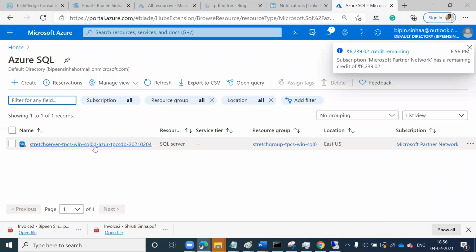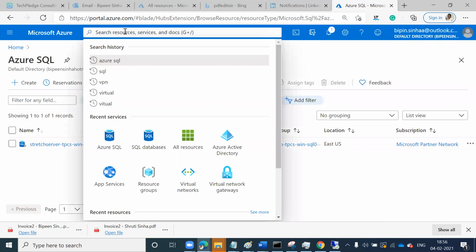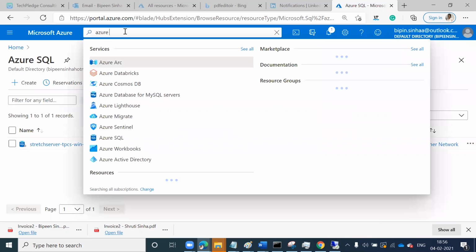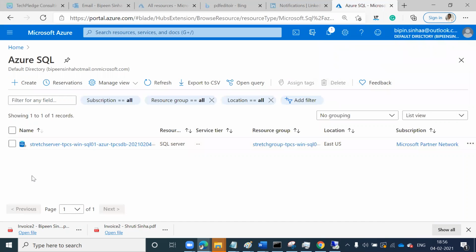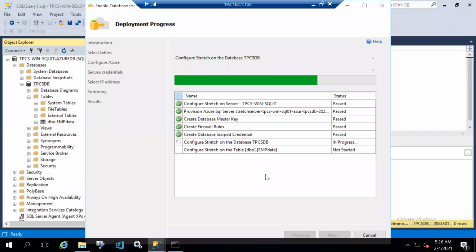Yes, it's created. So in the search box, type Azure SQL. Azure space SQL. Yes. Yeah, SQL server. We got it. Yes, you are able to see now. Good. So it created a server. Now it is configuring the database.